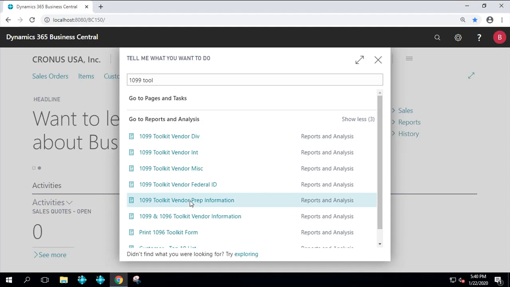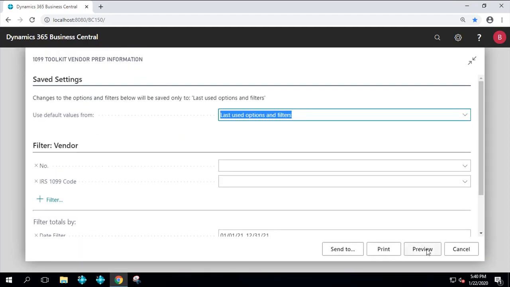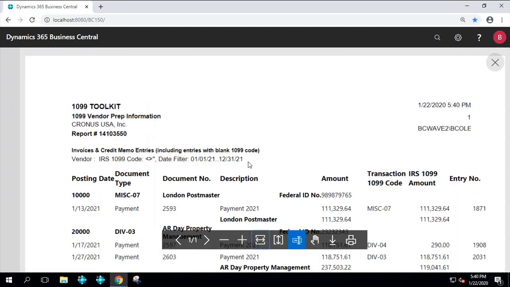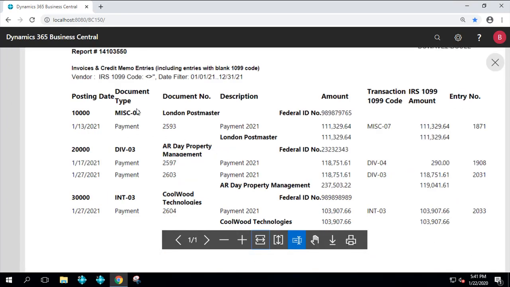This is a report that shows you how all of the payments are coded. So let's open it up. We'll take a look. We see sorted by vendor. There's your London Postmaster. This is the code that's on the vendor card. These are the payments that have been made to that vendor, and this is how they've been coded. There's the federal ID. 2 payments were made to the London Postmaster. One was coded DIV03, 104. DIV03 is the code that's on the vendor card.